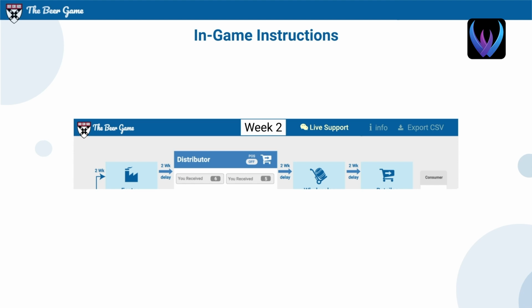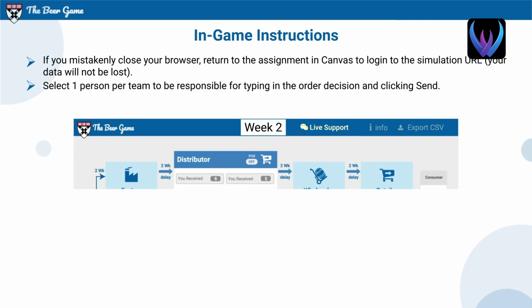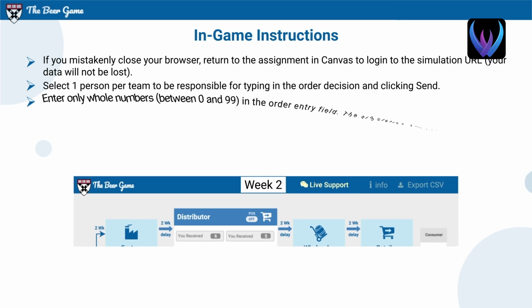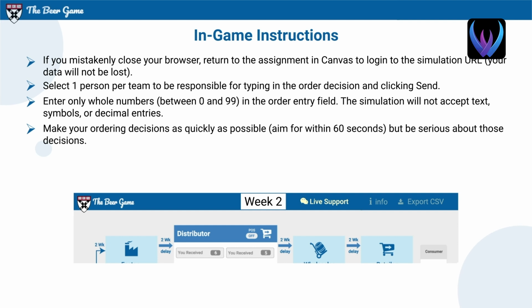A few in-game instructions. If you mistakenly close your browser, return to the assignment in Canvas to log into the simulation URL. Your data will not be lost. You should select one person per team to be responsible for typing in the order decision and clicking Send. You should only enter whole numbers between 0 and 99 in the order entry field. The simulation will not accept text, symbols, or decimal entries. Make your ordering decisions as quickly as possible. Aim for within 60 seconds, but be serious about those decisions.